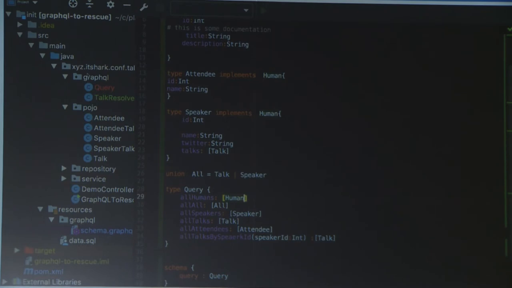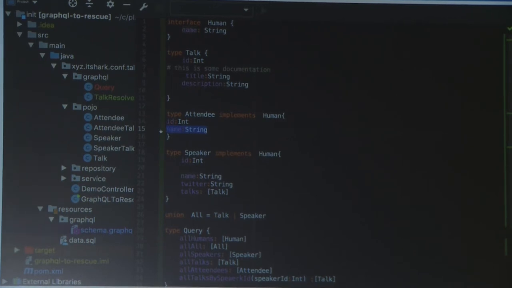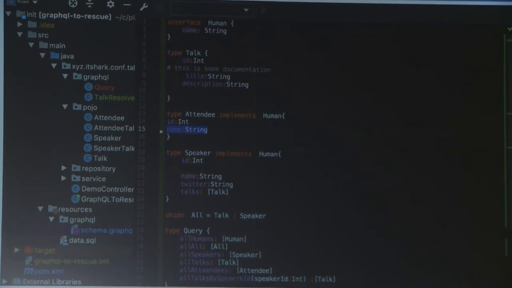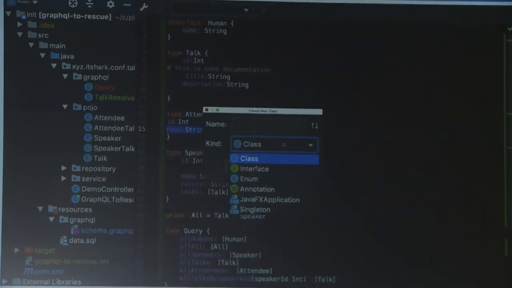The thing you need to remember about interfaces in GraphQL is that it's not like in Java. I can't remove the string name in attendee. I have to have it. If you have something in an interface and a type implements the interface, all the fields from the interface have to be present in the type or you're going to get an error. So it's a little bit different from what we used in Java. So here I can define an interface if I want to, called human.